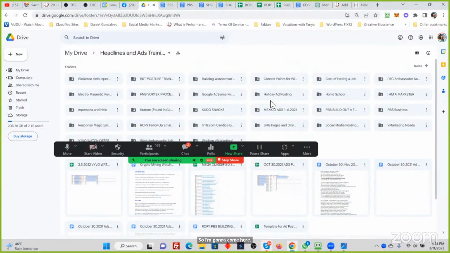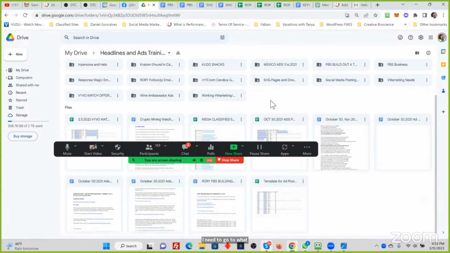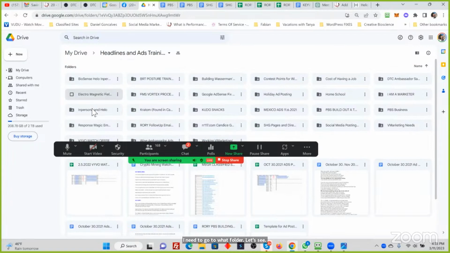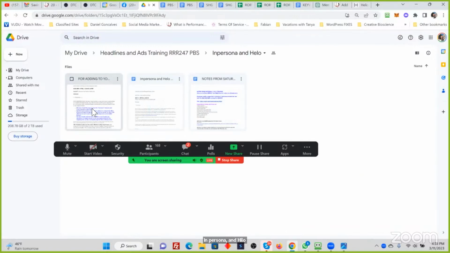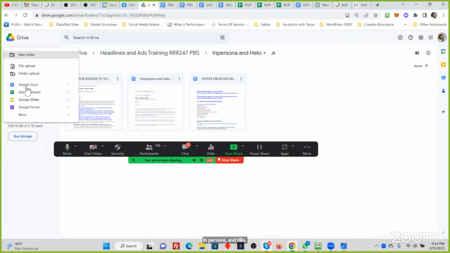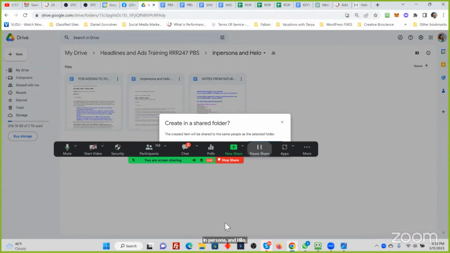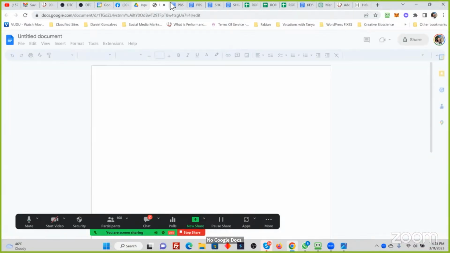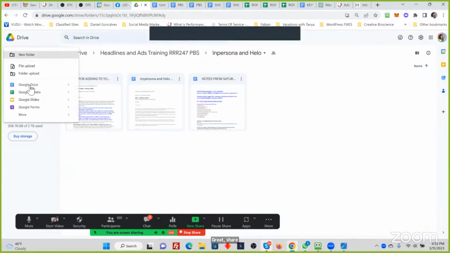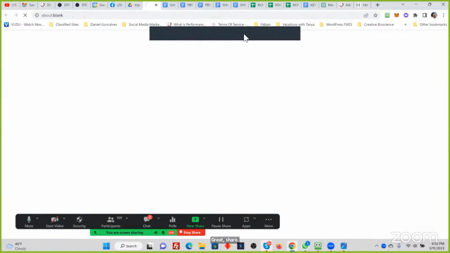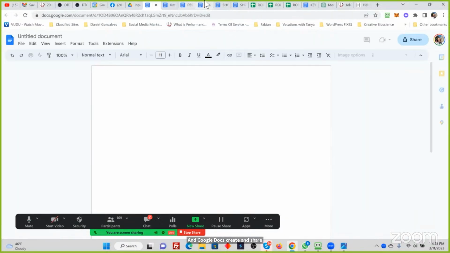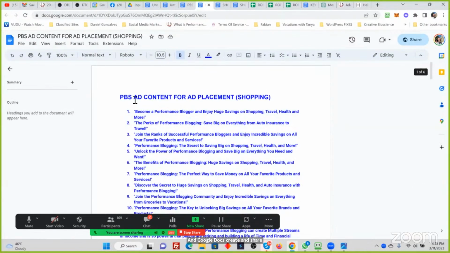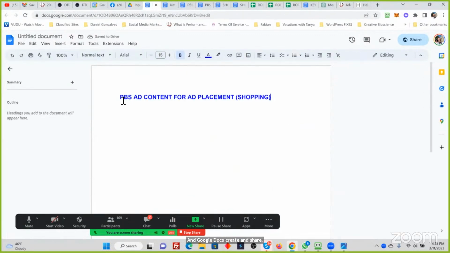I need to go to what folder? Let's see. In Persona and Hilo. New Google Docs. Create and share. New Google Docs, create and share. File sense.